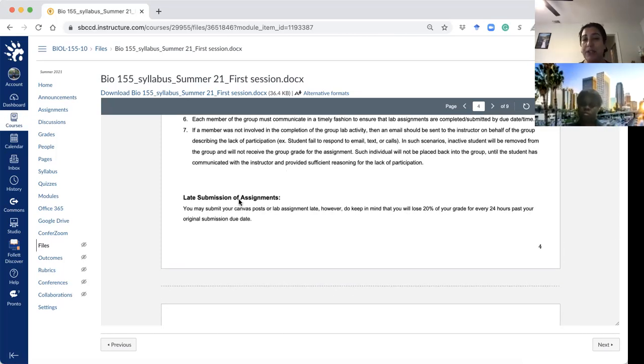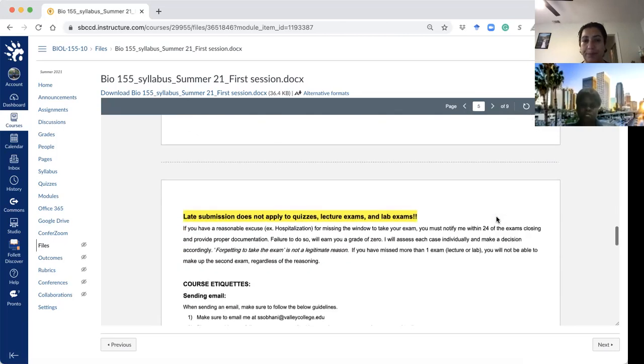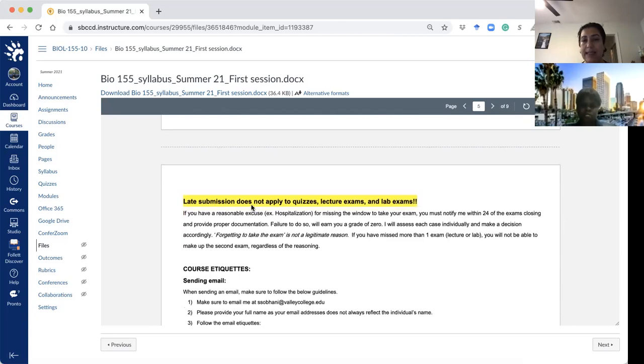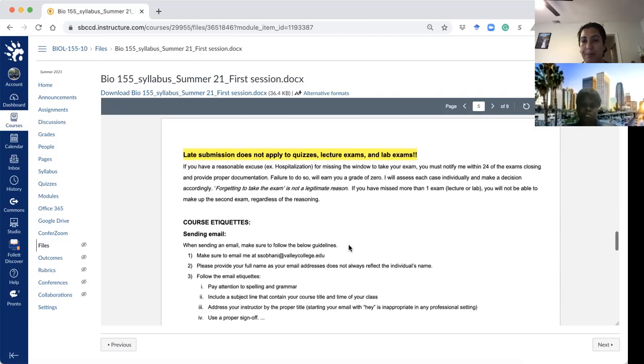Late assignment submissions, that is true for anything except the exam. So if you're looking at your labs or your Canvas posts, if they are late, you lose 20% for every 24 hours they are late. So after 5 days, you basically lost all the points. And again, as it says, late submission does not apply to your quizzes, lecture exams, and lab exams.